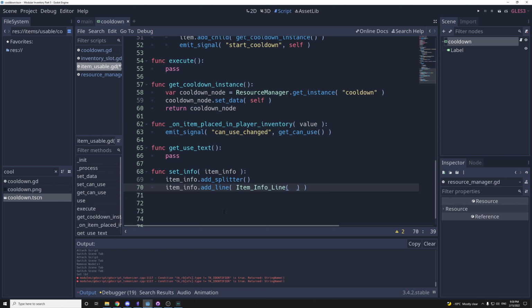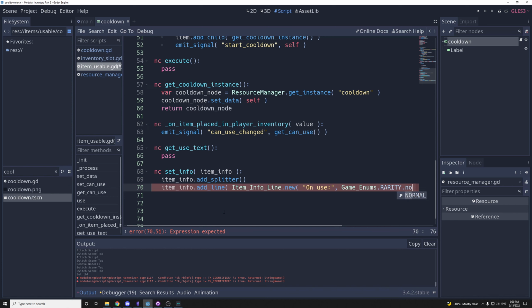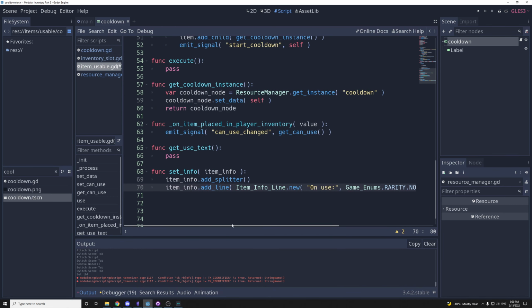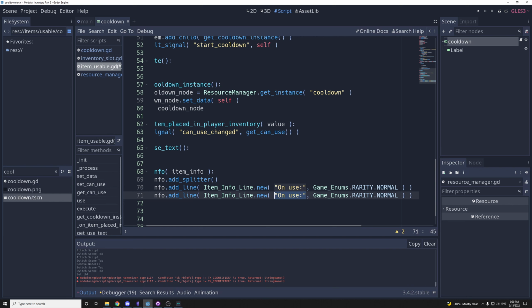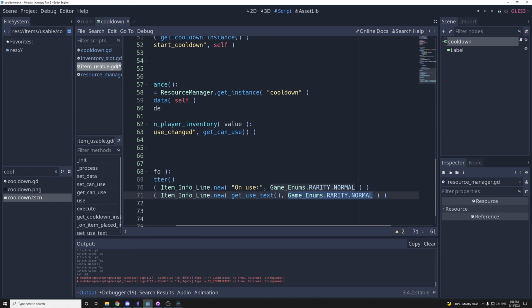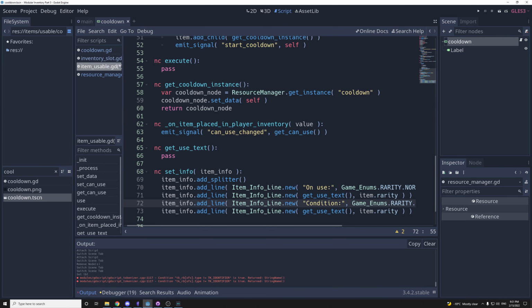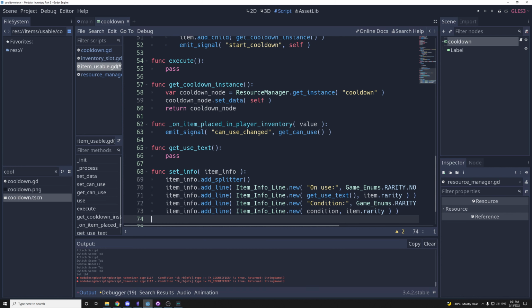And this we need to do dot new, and the value we'll send is the text. So here, on use, then we need to send the color, game enums dot rarity, and we'll set this to normal. So this line will always be the normal color. Let's duplicate. Now this text will be get use text, and the color, let's set the color to the rarity of the item, so item dot rarity. All right, and then we can copy those two lines. You can select them and Control D to duplicate. And we'll do condition. It's going to be normal, and then here it's going to be the variable condition with the item rarity. All right, so we're done.